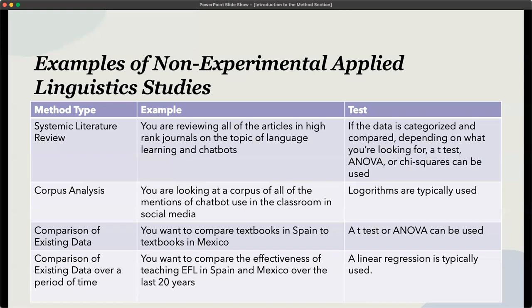Now, if you wanted to compare existing data, as an example, you want to compare the style of textbooks in Spain to the style of textbooks in Mexico for English language teaching, then you would want to code the information, and you can use a t-test or an ANOVA.